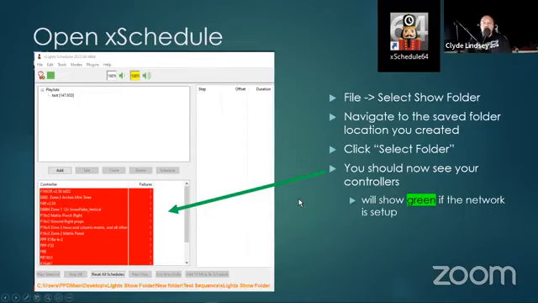The next step is you should now see your controllers. This should be your entire controller list. Now, if these show up in green, that means that your network is set up and xSchedule can see those controllers. In this case, this is a screenshot from my main desktop, which has no controllers, but that is the network file from my home show. And obviously it's not going to find them because this computer isn't set up to be on the show. But if it turns green, that means you have the network set up correctly.